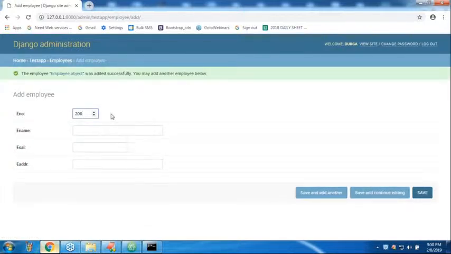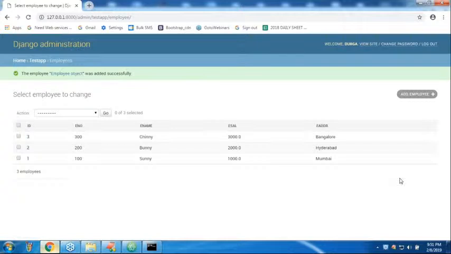Employee number 200, name Bunny, salary 2000, employee address maybe Hyderabad. The last record is 300, employee name Chinni, salary 3000, employee address maybe Bangalore. That's all. These are the 3 records whatever we added, sir. Up to this, we added, that's all.